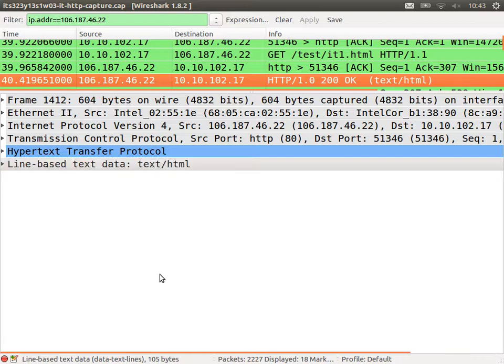The selected one, the orange one, was sent by the server. We recall from the IP address yesterday, 106.187.46.22, that was the address of the server. It sent a message to my laptop, 10.10.102.17. So this was the response, in fact. It was the server saying, everything is okay, your request was okay.